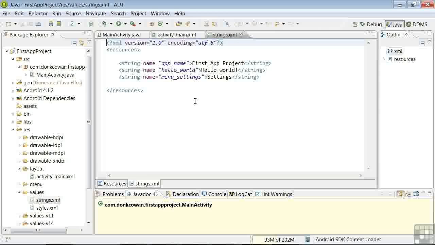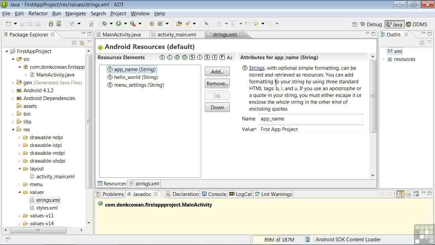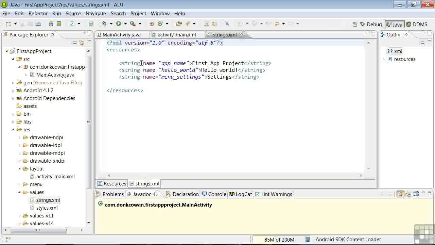the center window. As with layouts, there's a couple of ways to look at resources like strings. Raw string XML, as we're looking at here, and a resources graphical editor. In the graphical editor, you're given an explanation, a name field, and value field to fill in, and you can use the add, remove, up and down buttons to manage the resources. In this lesson, however, we're going to focus on the raw XML, and we'll come back to this graphic screen in a later lesson to explain more of the details that you see.